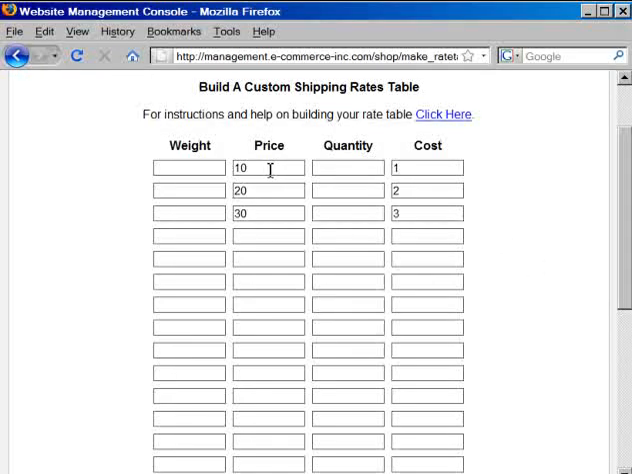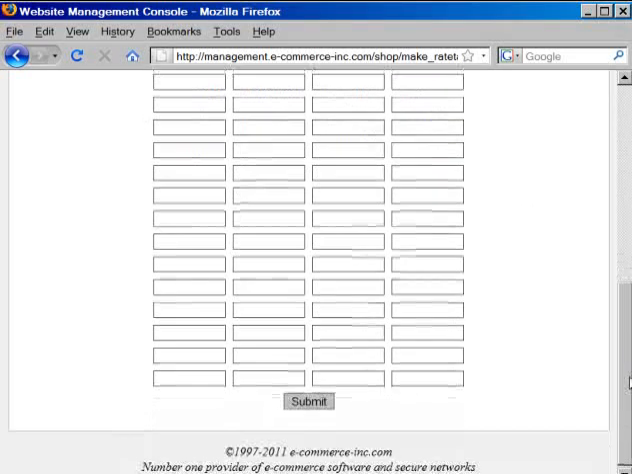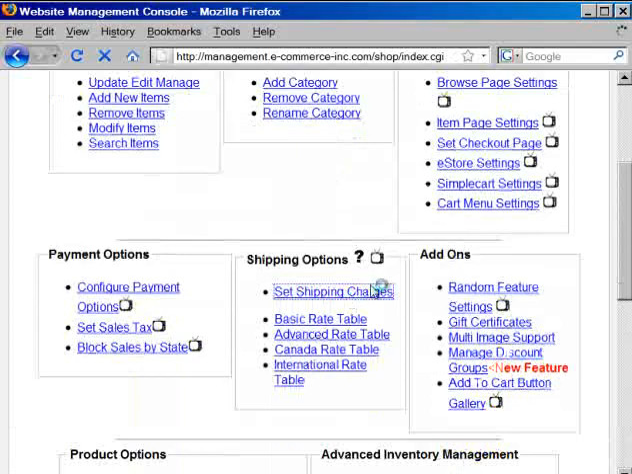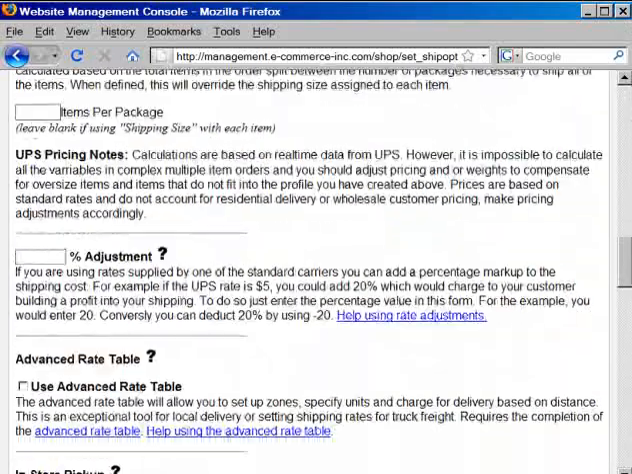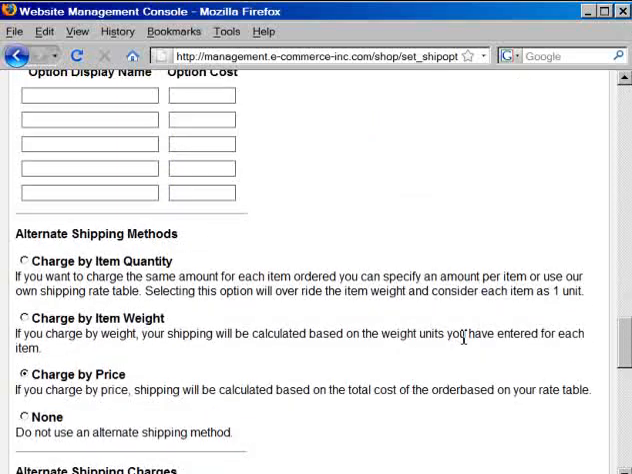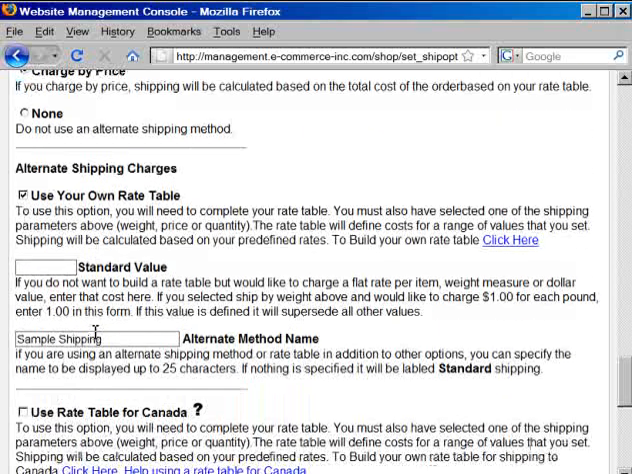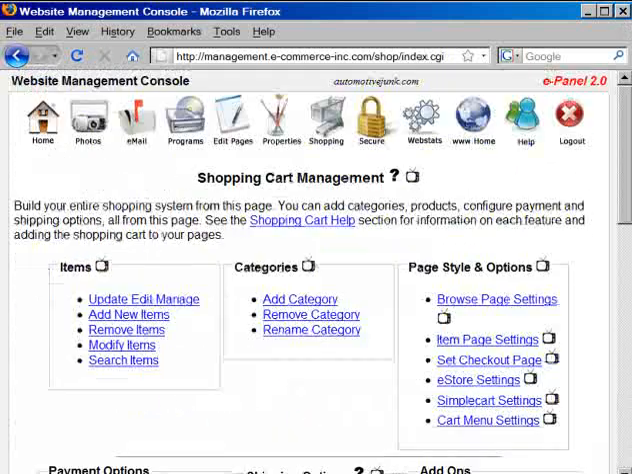So if we ship by price, we've set up $10, $20, and $30 ranges, and we'll charge $1 under the cost, $2, and $3 for any pricing that fits in between those items. Go ahead and submit it, and we need to set it up in our shipping charges. So click on Set Shipping Charges, go down to the alternate shipping methods, we'll charge by price, we're going to check, use our own rate table, we put in a name for the table, and we just update it.